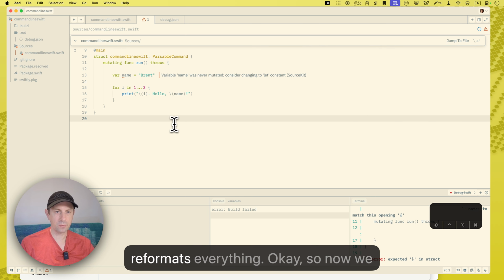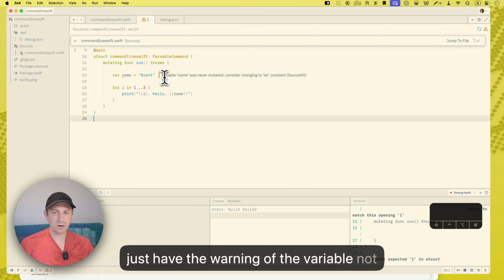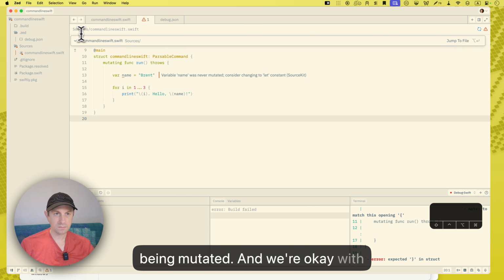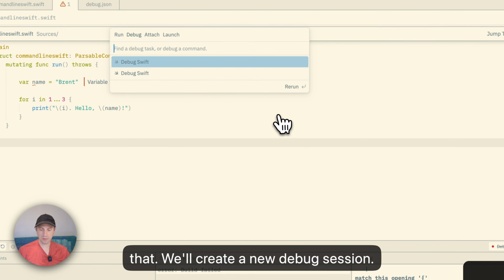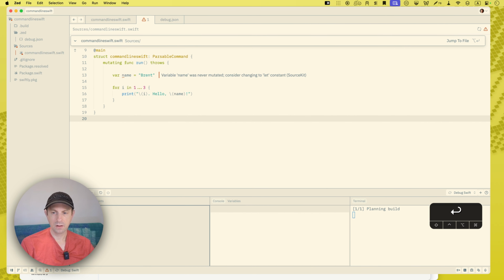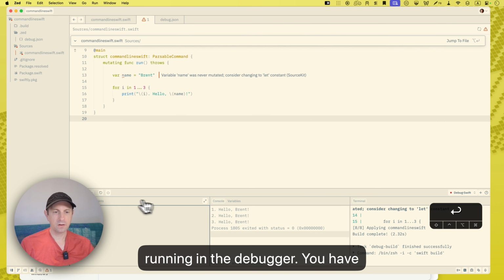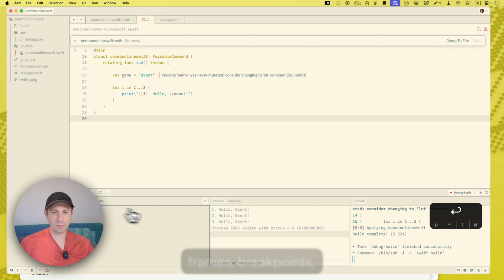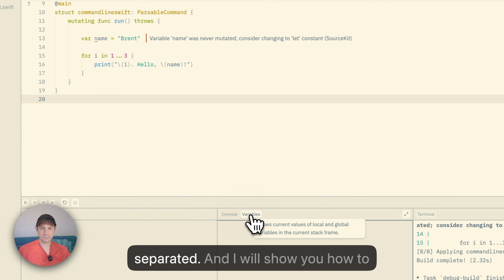When I hit save, it reformats everything. Okay, so now we just have the warning of the variable not being mutated, and we're okay with that. We'll create a new debug session. And this time the build worked and it ran. Okay, so now we see the program is running in the debugger. You have frames, breakpoints, console, variables, and the terminal here all separated.